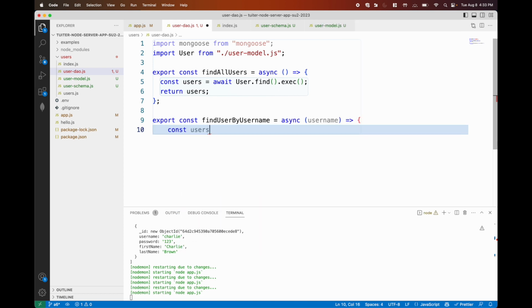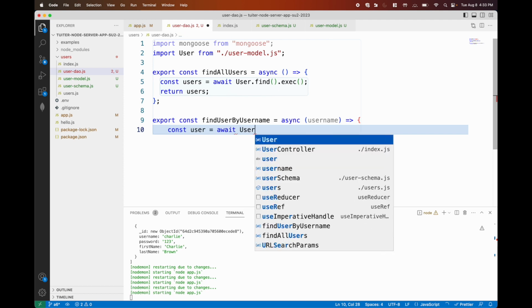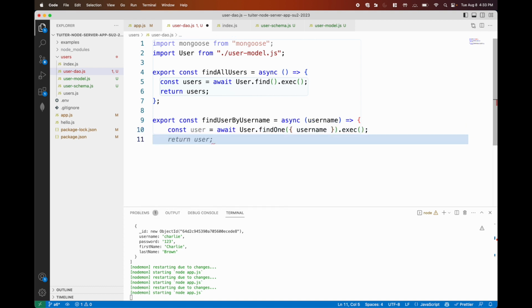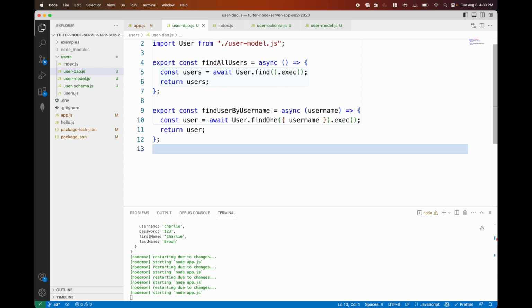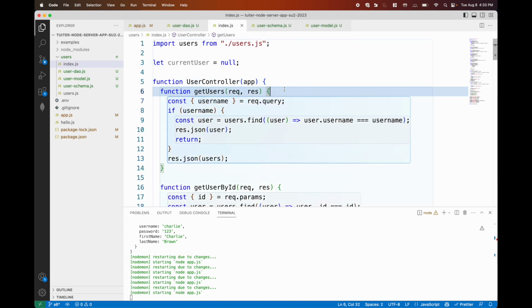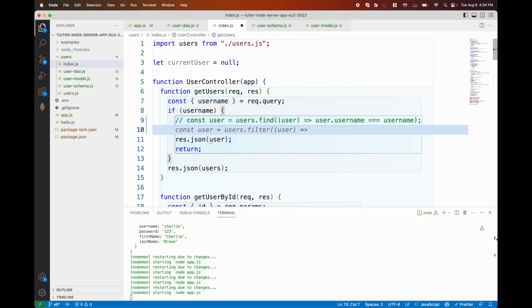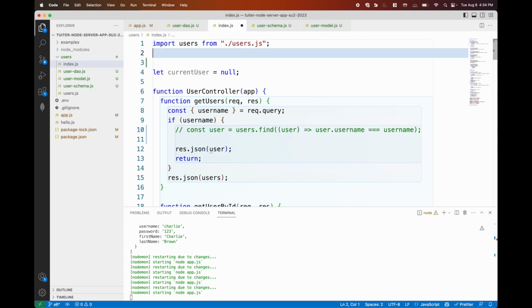Well, there will be just one user, right? And this will be await. And this will be user.findOne. You know that username is unique, and we're going to return that user like that. Okay? So if we come here, we got the username, and so if we do have the username, what we're going to do is we're going to, instead of using the array, we're going to use the DAO, right? So let's import star as DAO from user DAO, right?